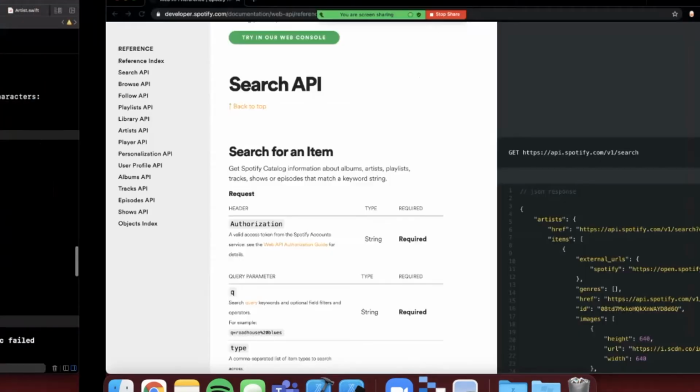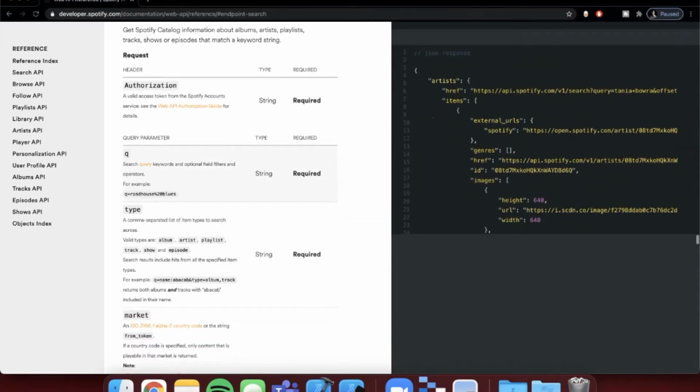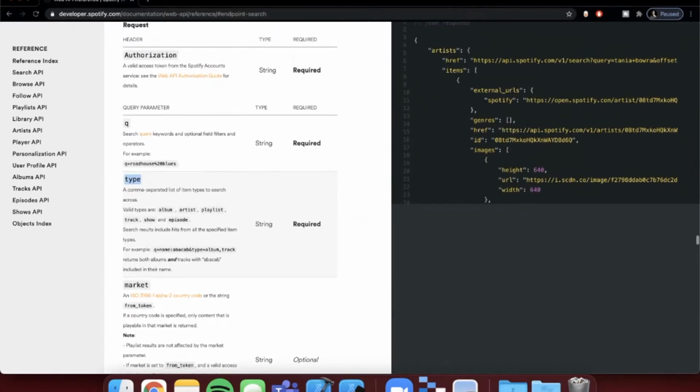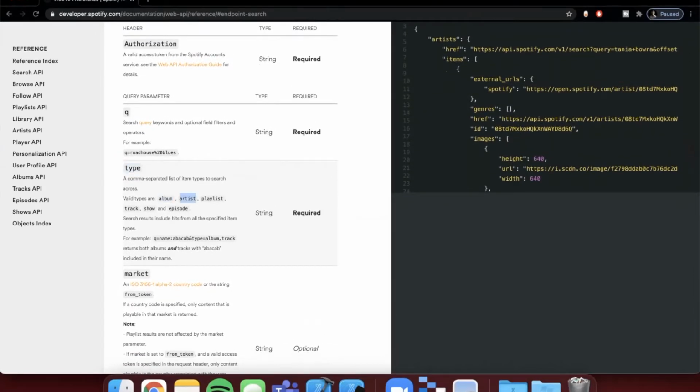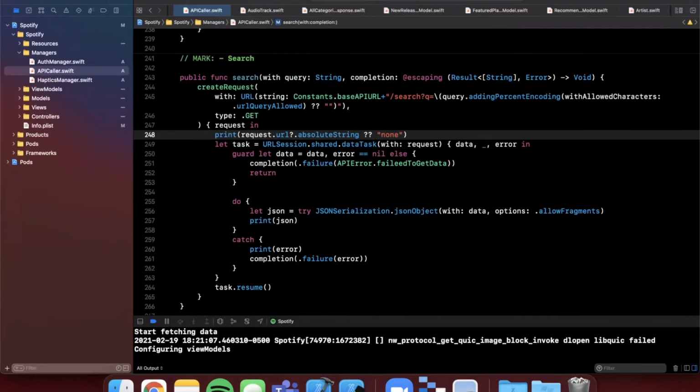And if we come back here and take a look at the docs, there is also a query parameter called type, and we can specify what things to search. So there's things like album, artist, playlist, track, show, and episode. And if we just read it, this is a comma separated list of item types to search. So let's go ahead and add this. So we have the q query parameter.